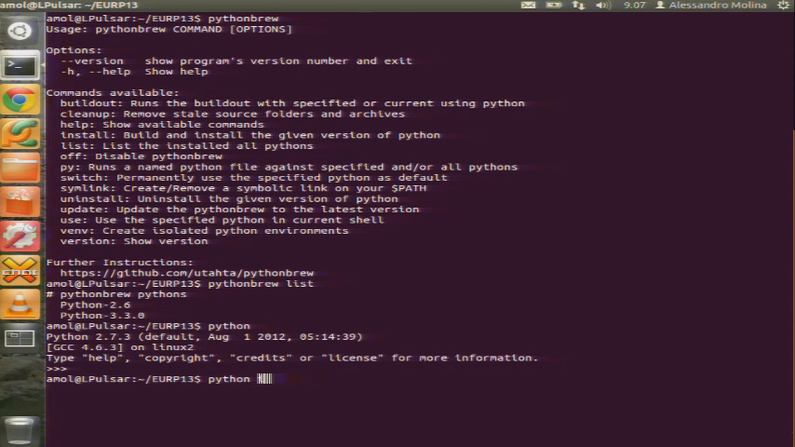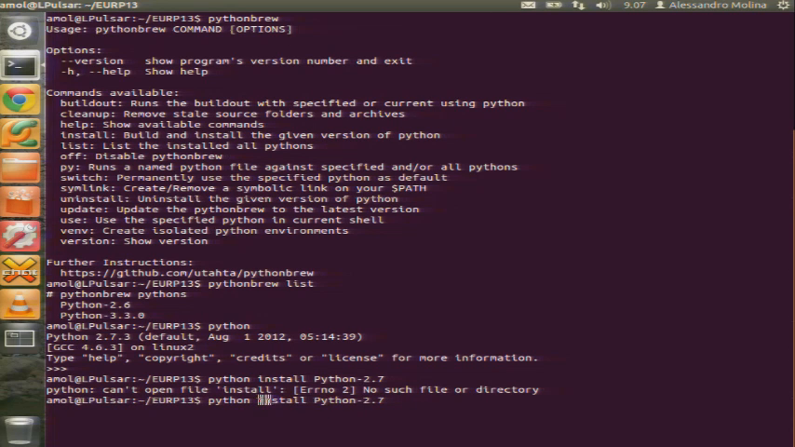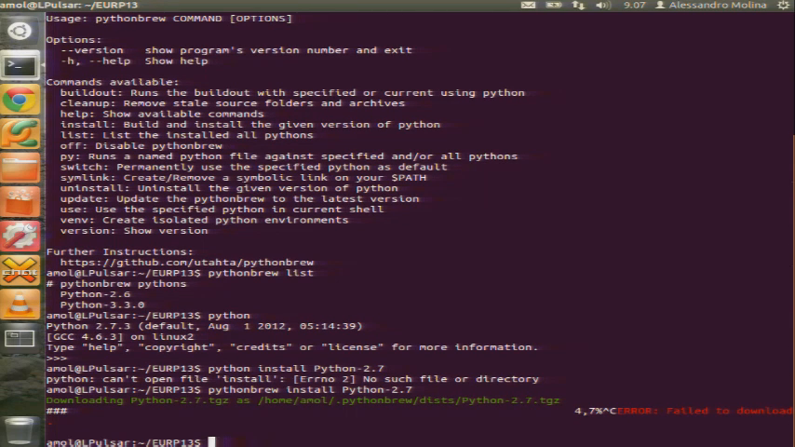And installing a Python version is as simple as running install, like 2.7. Yeah, not Python, but Python Brew. And it will download it and set it up inside your home, so you don't need to set it up system-wide and so on.